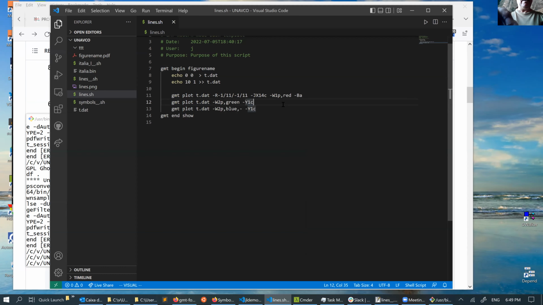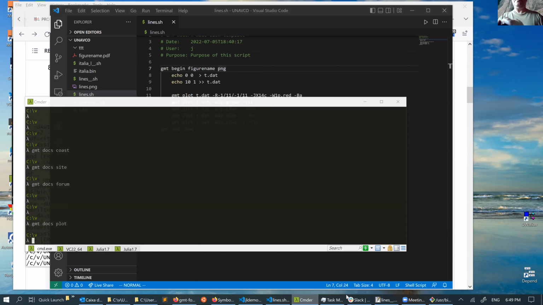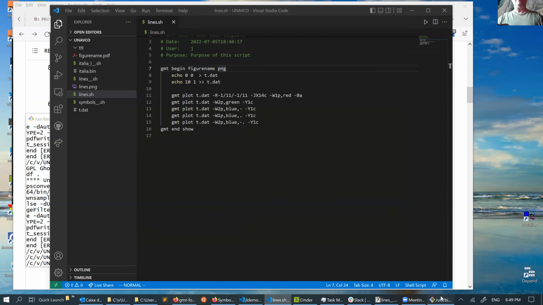I'll explain. So my figure was open, the PDF, and it didn't update. I'm going to make it PNG. I think you have less trouble with that. Because it was open, it did not let it update. That was that strange Go script error.